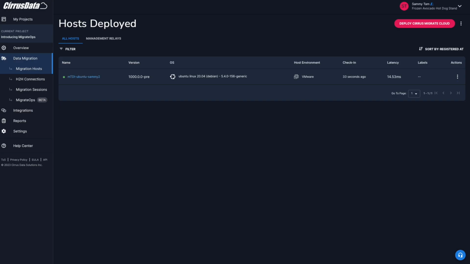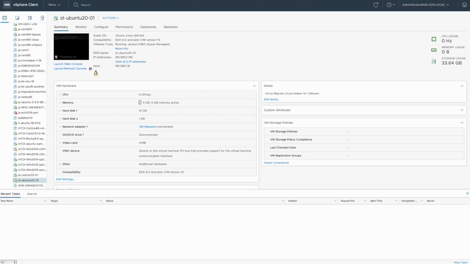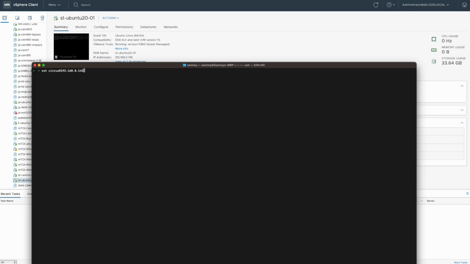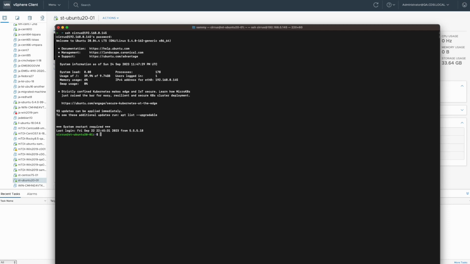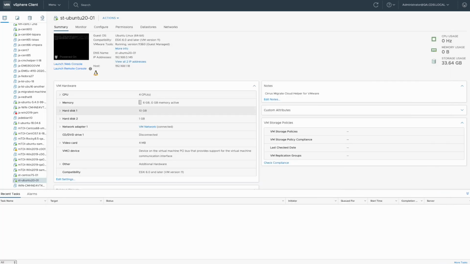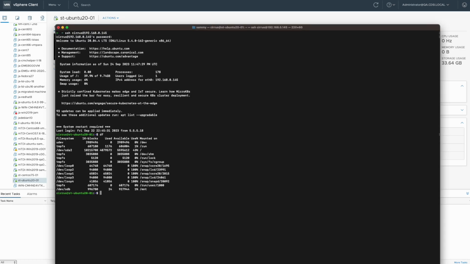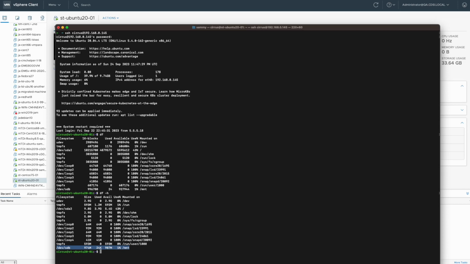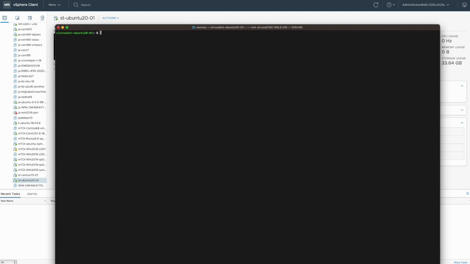In this demo, we will be migrating from this VMware environment. So we have one Linux host, which is an Ubuntu machine, 0.145. So we have a simple Ubuntu machine called STUbuntu20, and we also have a 10 gig drive as well as a 1 gig device. This 1 gig device is actually mounted in the /mnt directory, right? So this is our 1 gig device as well as the boot drive. So this is going to be our Linux environment.